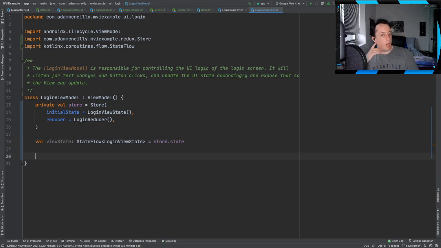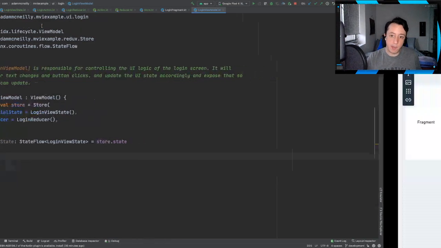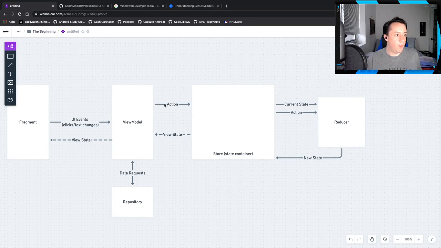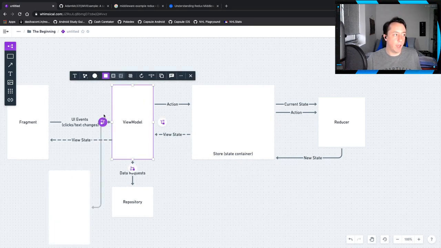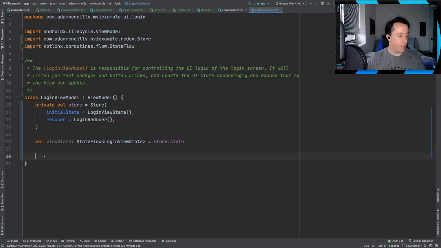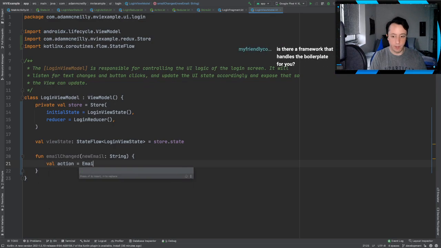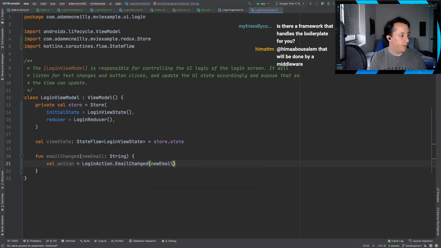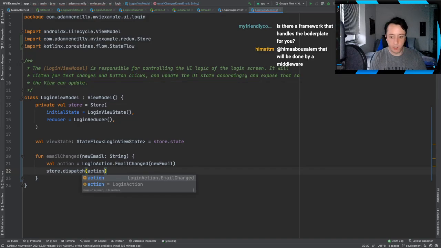And so the other thing our view model is responsible for, if we go back to our diagram real quick, is that when certain view events happen, it will submit that action off to the store. So the view model now, instead of handling all of that logic, is just the proxy for that information. One way we could do that is to have an open method here, like email changed. Whenever the view model is notified that our text changes, it can create an action for this, and then do store.dispatch action.